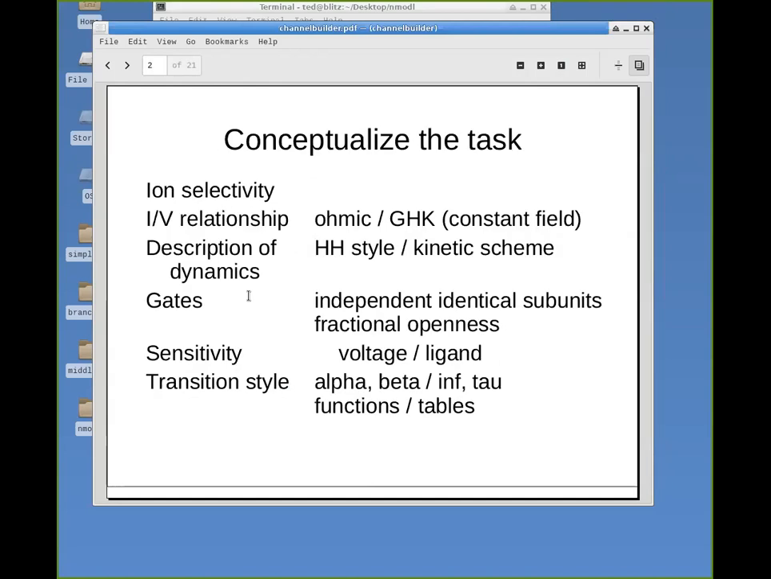When you start working with the channel builder or any other graphical tool, or for that matter, writing code, the first thing you need to do is to think about what it is you're setting out to do. Conceptualize the task is the fancy phrase for that. In the case of specifying the properties of a channel, the first thing that should come to mind is, does it have ionic selectivity? That is a characteristic of a lot of real-world ion channels. They are ion selective. So what is that ionic selectivity, if it has it?